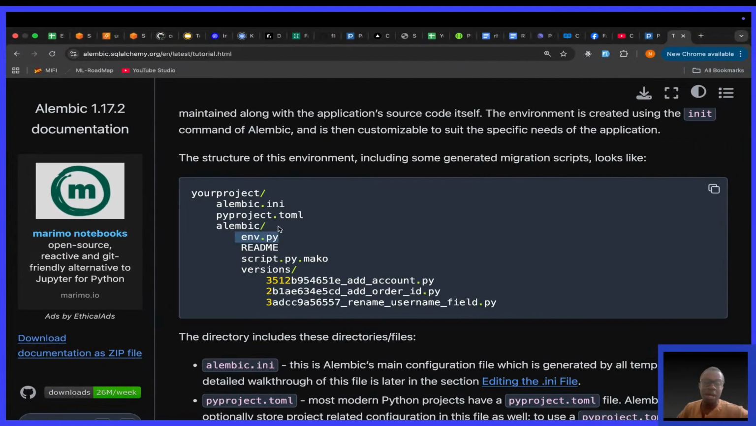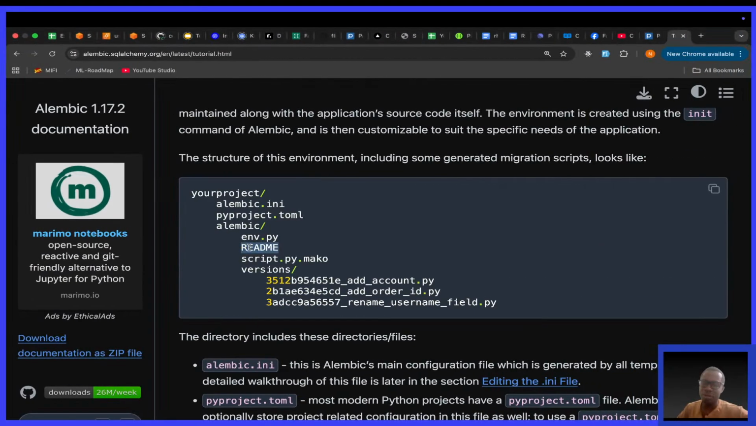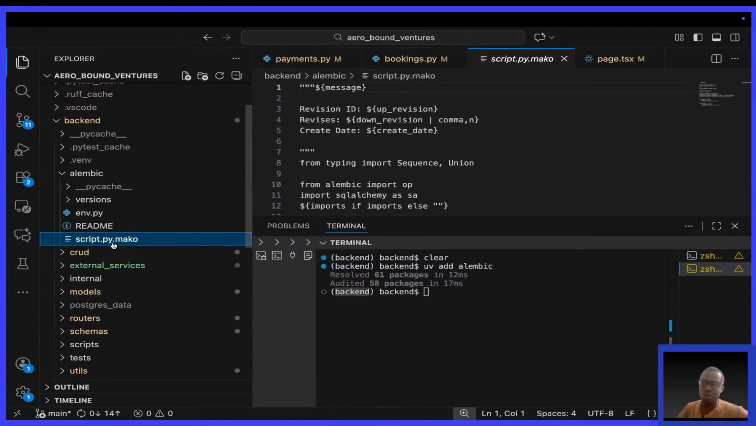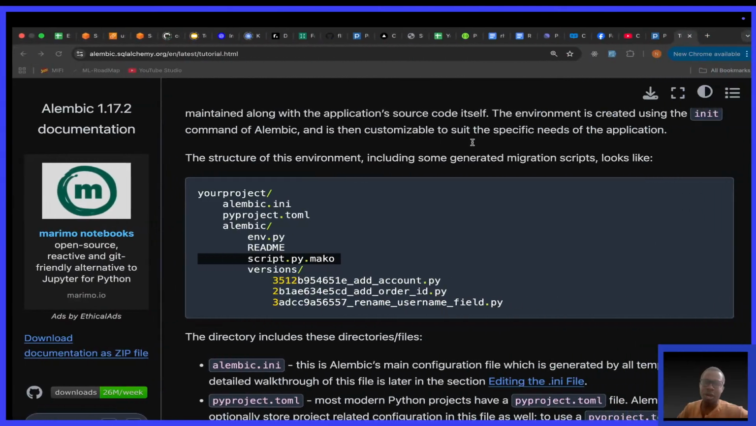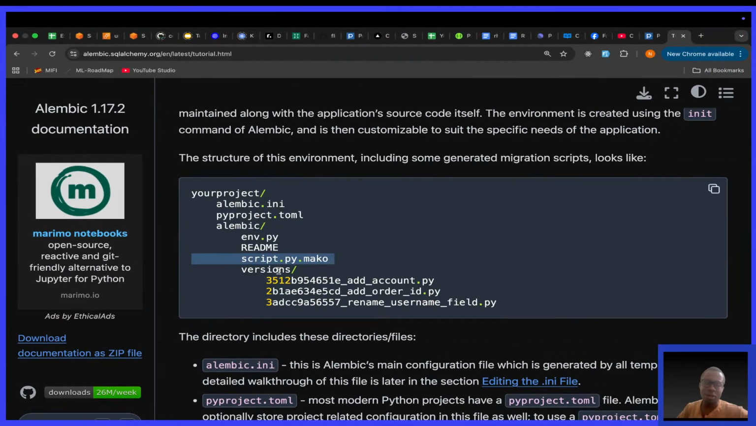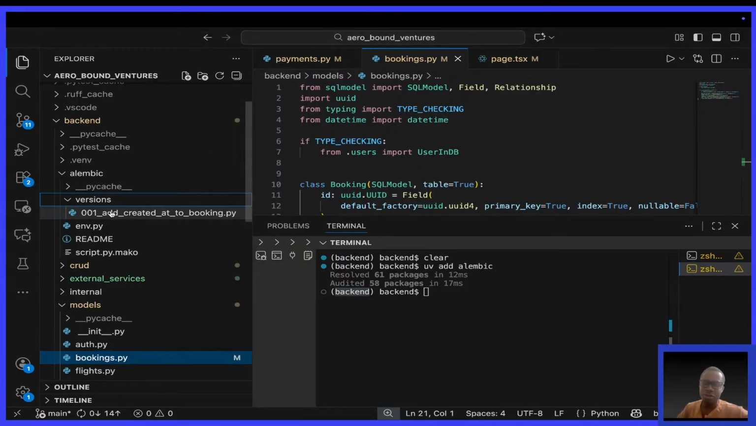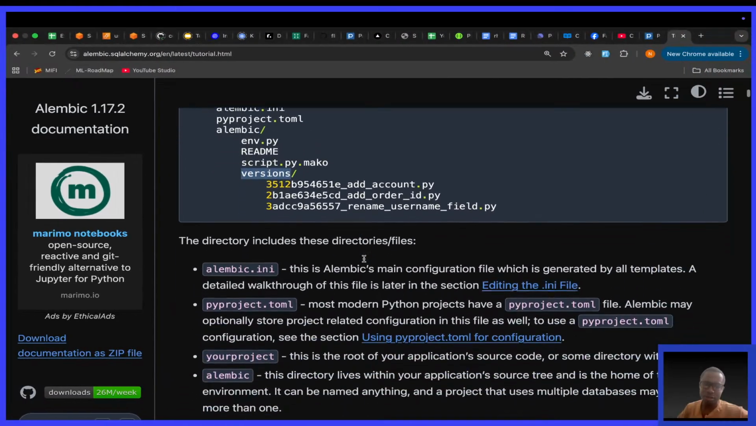Now I understand what AI did. Readme, which is this one. They're saying script.py.mako, which is this one here. So I'm now understanding that it's the init command that created all this. Then you have versions, which is this. For us, we have one here. Versions, makes sense.